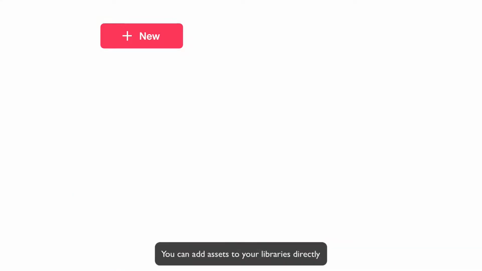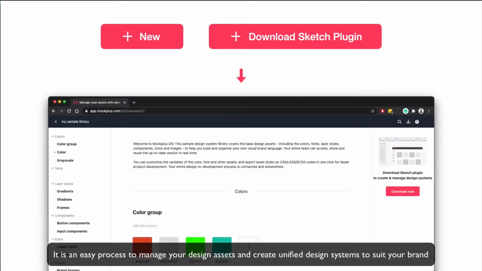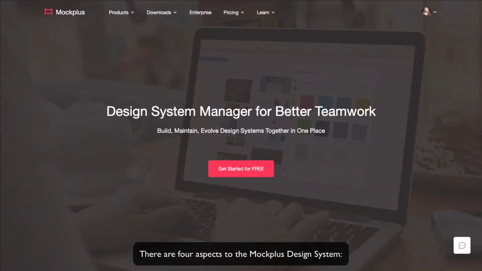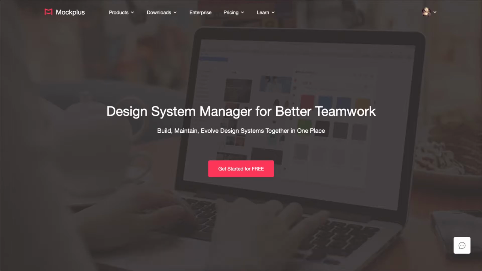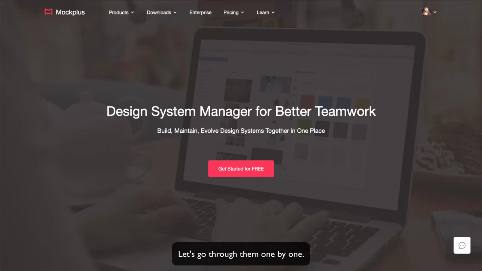You can add assets to your libraries directly, either online or using the Sketch plugin. It is an easy process to manage your design assets and create unified design systems to suit your brand. There are 4 aspects to the Mockplus Design System: asset management, Sketch plugin, team management, and linking to design systems. Let's go through them one by one.